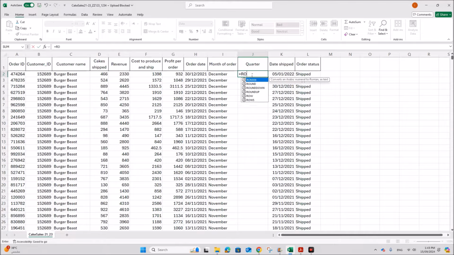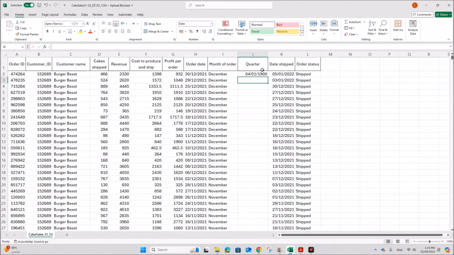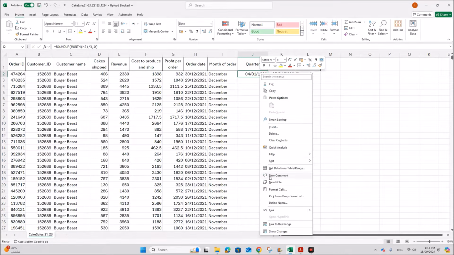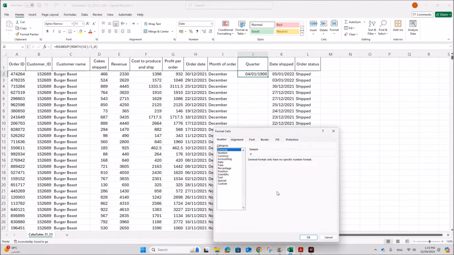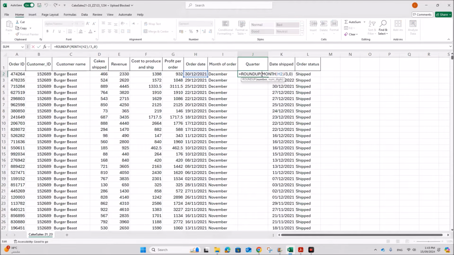So equal to round up, take the month of order date divided by 3, then comma 0. If you get a date format, just go to format cells and make it general so that you can get the integer value. So this is the month quarter number.